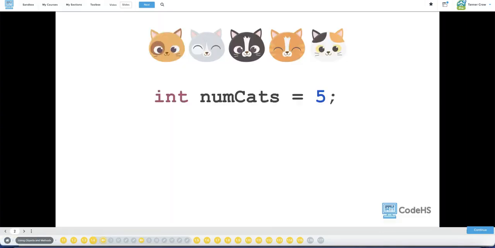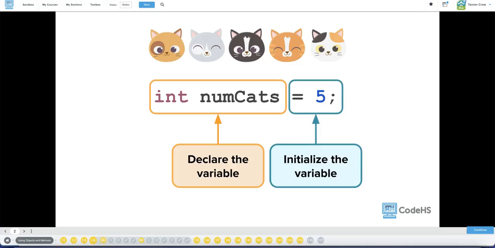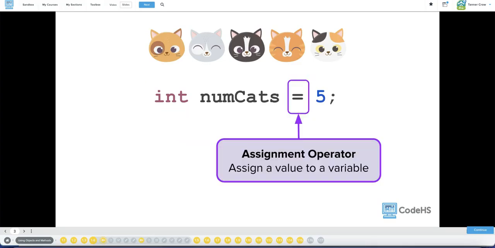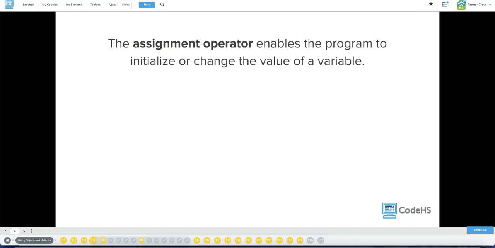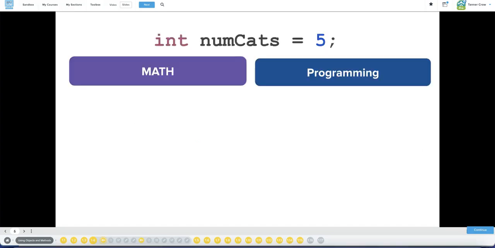Starting off with assignment statements, if you have int numCats = 5, there's declaring the variable and then initializing. This equal sign is the assignment operator, and so you're assigning numCats to 5. The assignment operator enables the program to initialize or change the value of a variable. We've gone through this before, talking about how numCats is a place in memory with the value of 5 in it. And if you assign it, you're changing that location, or that variable, to 4 with the assignment operator there.